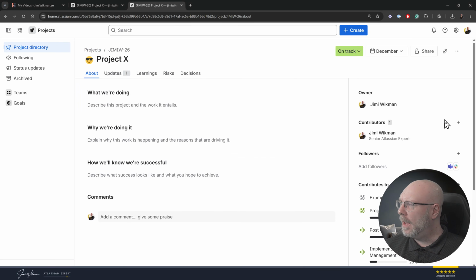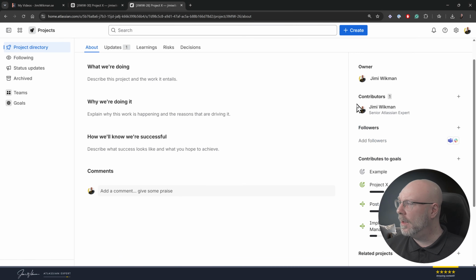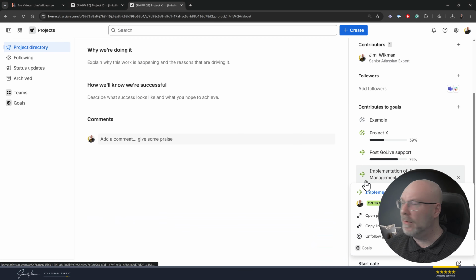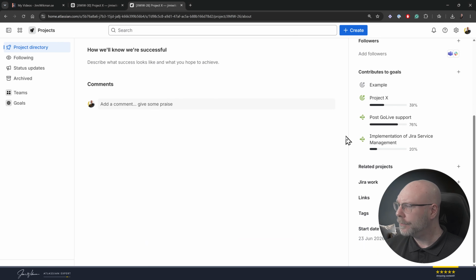And you also have, in this case, contributors here, which we did not have. Contributors means who is actually working on this project. And then you have followers, and then you will have which of these goals is now related to it. What goals does it contribute to? And then you have other projects that it is now in relation to.